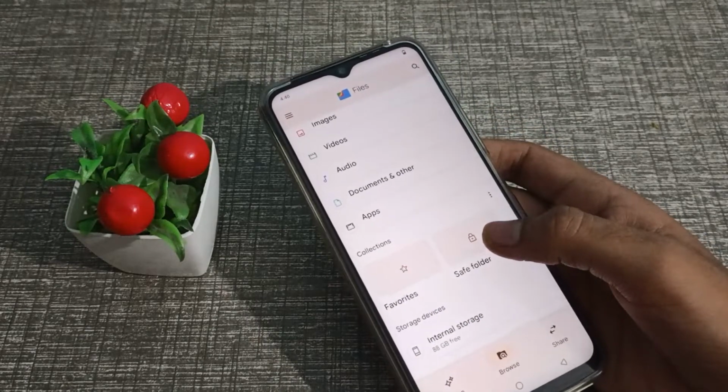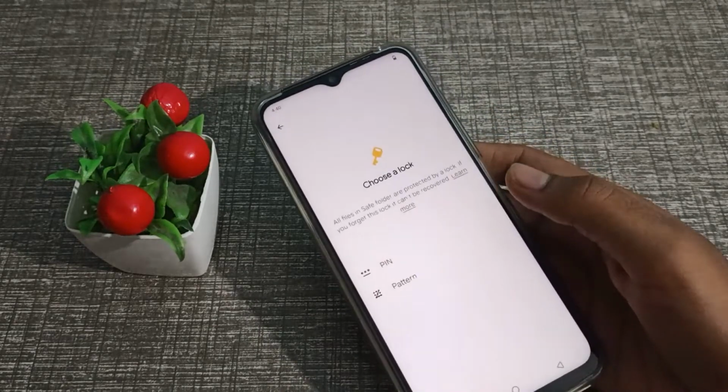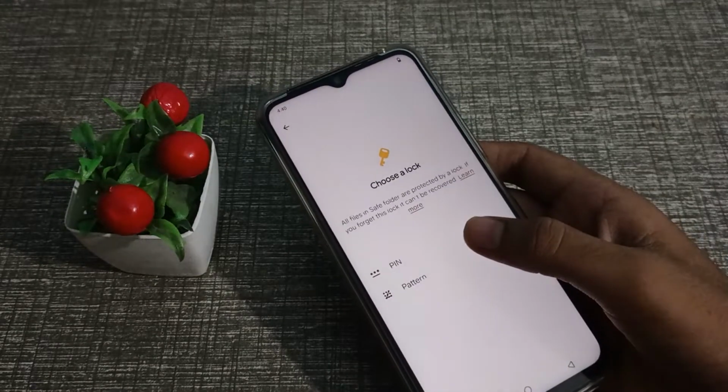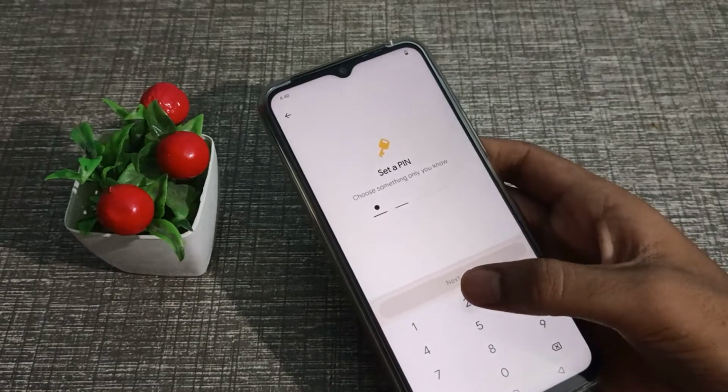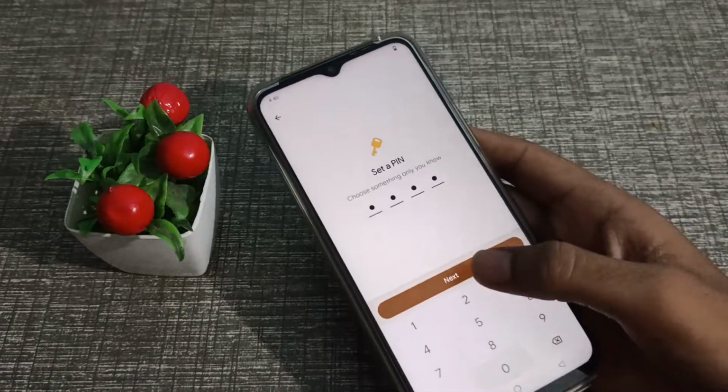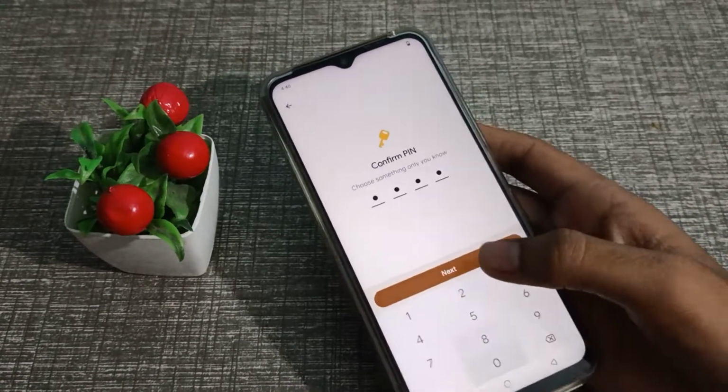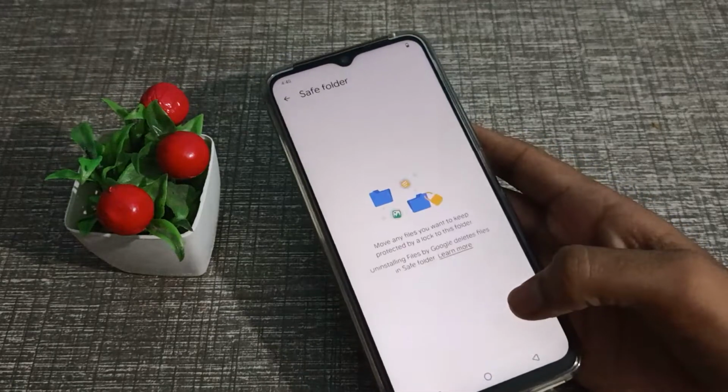Click on Safe Folder, and it's showing to choose a lock. You can choose a PIN or a pattern. We will take this PIN and choose any PIN. For example, I am taking this 8, and then next, the same again, and got it.